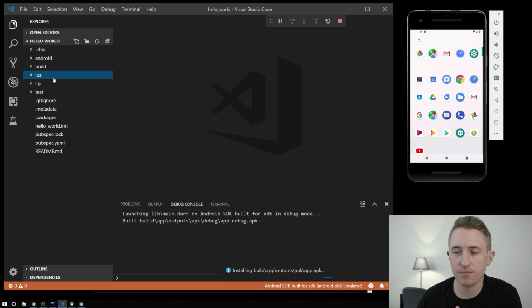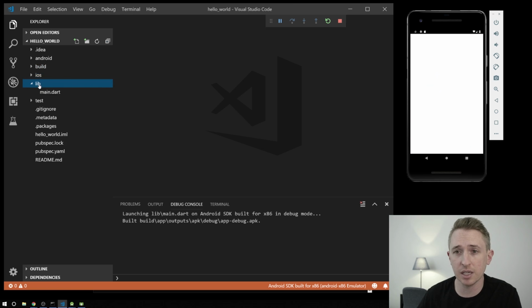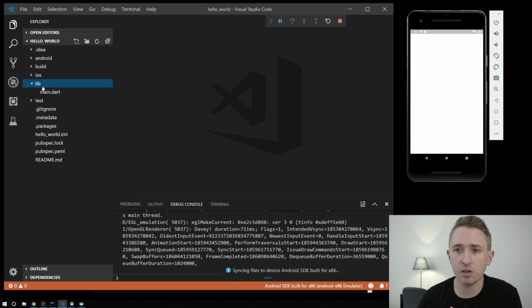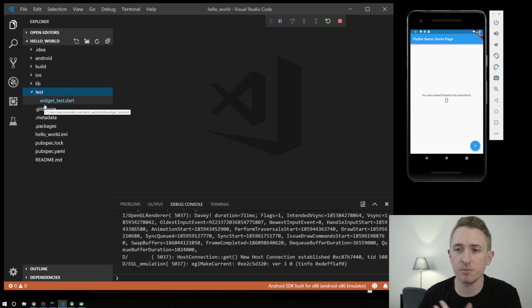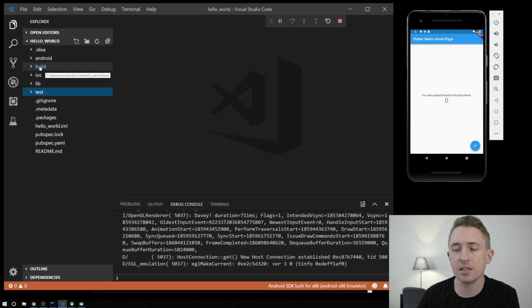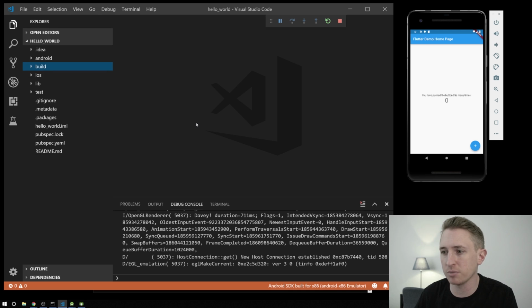Same for iOS. Also, all my source code is in lib, or library. So all the source code I write, I'm going to organize it here. By default, there's a main.dart file that will run. There's a test directory. These are all my tests. I'm also going to cover that in another video. And lastly, there's this temporary directory called build, and you don't need to be concerned about that. That's just stuff that's generated when I build my code.